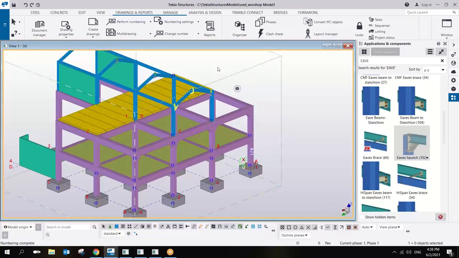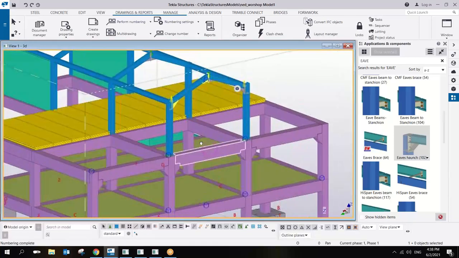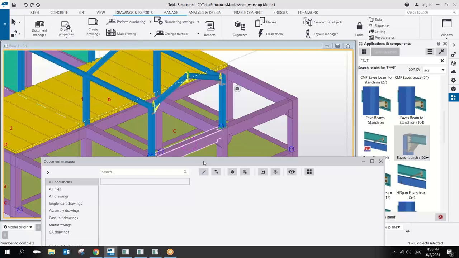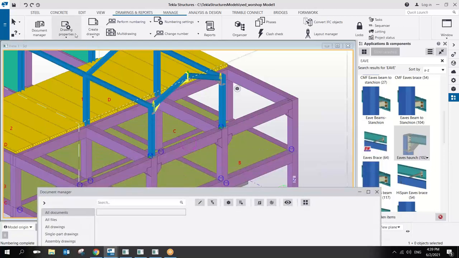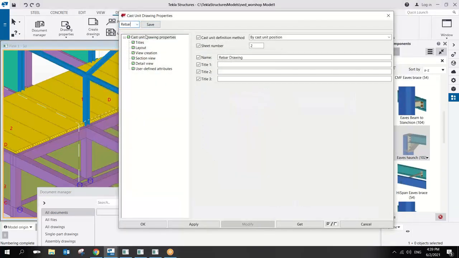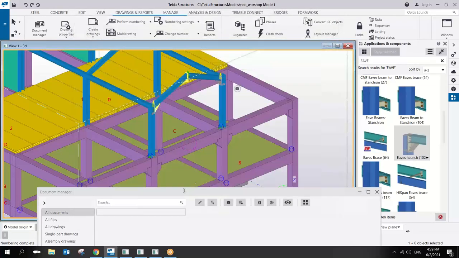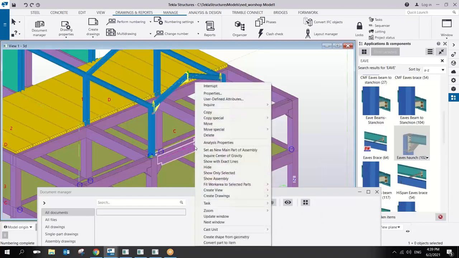For the drawing, maybe you can follow this one as well. Run the numbering, and then we are going to create the drawing. At least you can feel how to create the drawing in this model. Go to the drawing properties. Under the document manager, the drawing that we are going to create will be placed here. Under the drawing properties, select the cast unit drawing, and then set up the rebar, meaning we're going to create a rebar drawing first. Apply and okay, then select one of the beams, right click on the beam, and then create drawing, cast unit drawing.